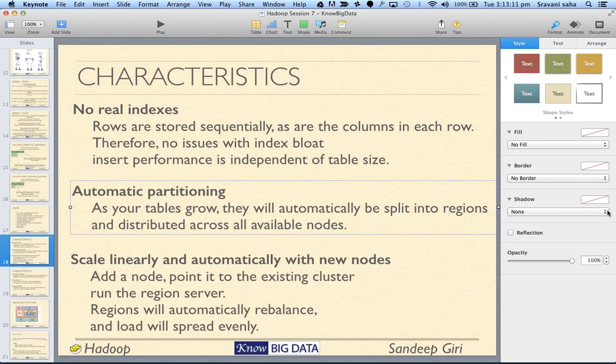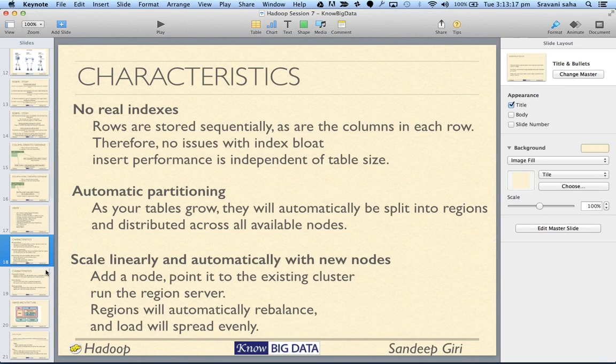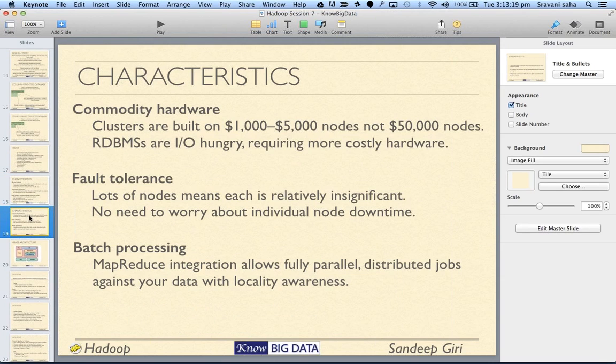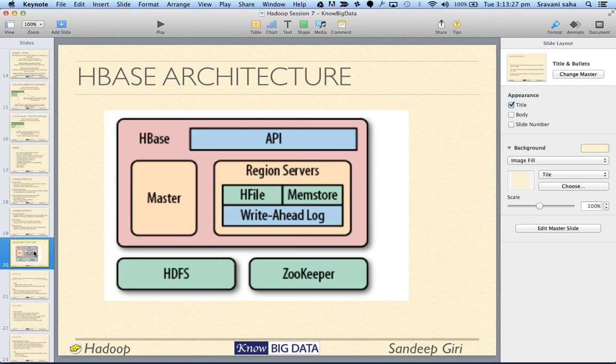All right, it scales linearly and everything we have discussed. Other characteristics are it runs on commodity hardware, it has fault tolerance, and there is batch processing. Now, this is the architecture diagram of HBase.